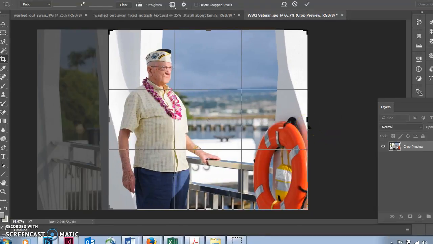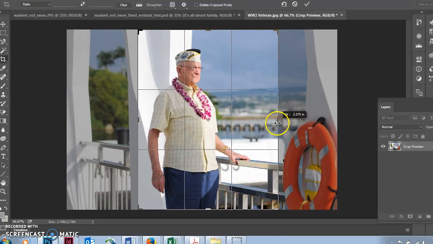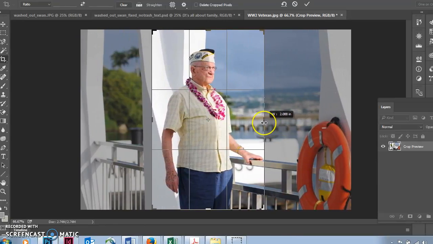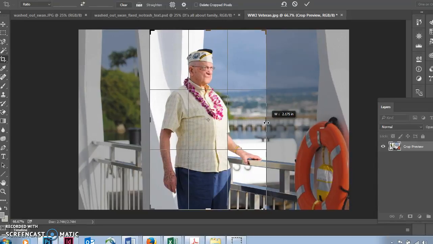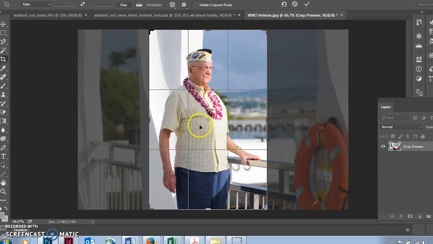There are 3 tips that I want you to remember to keep in mind when you're cropping. The first one is we crop to reduce distraction. This big orange lifesaver is very distracting and doesn't go with the color scheme of the image. So we're going to crop that right out. Another tip for cropping is that you want to crop as tight as you can. So we're going to get it much closer to his face.